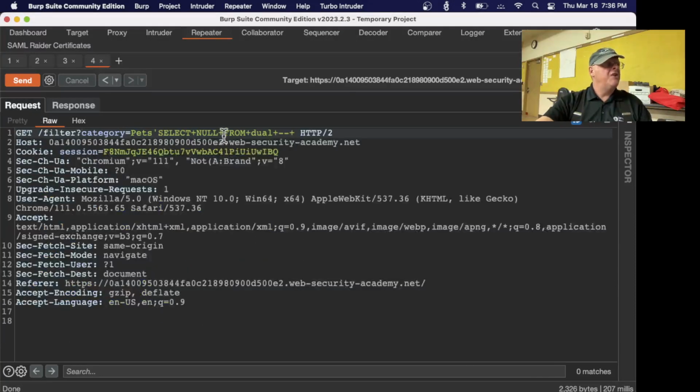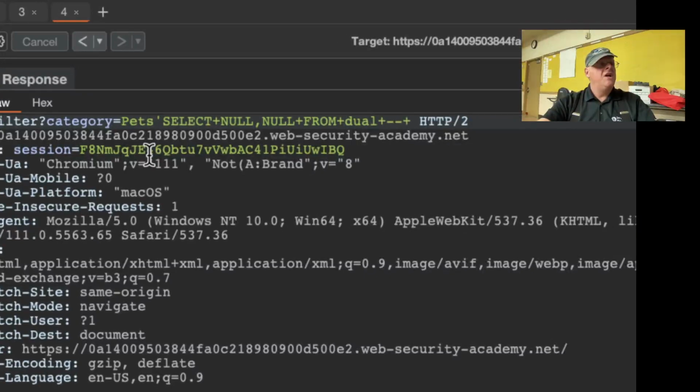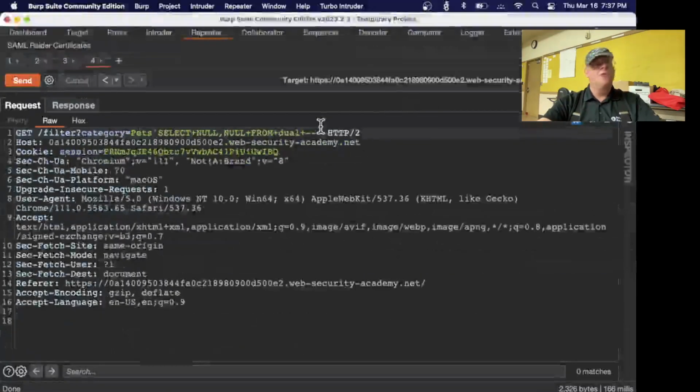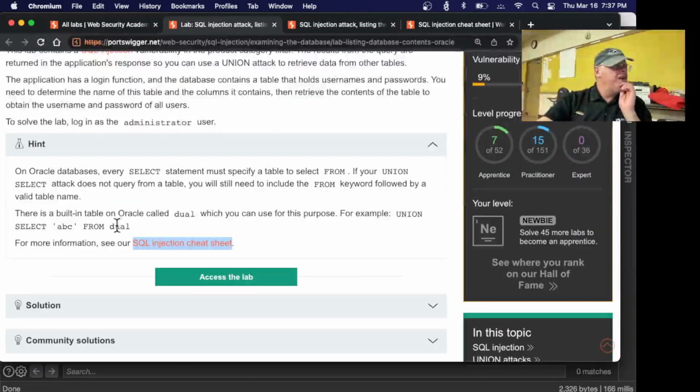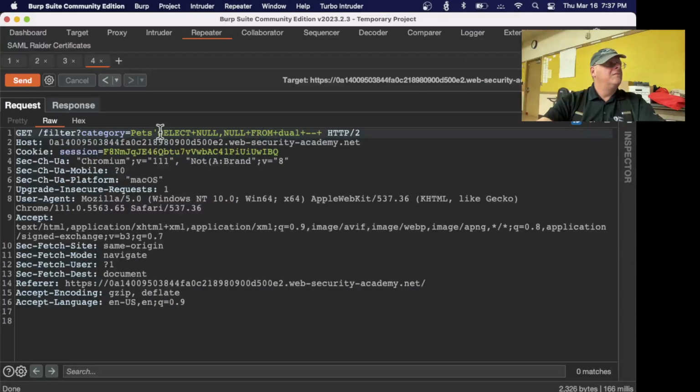That's an error. So let's try two columns. That's also an error, so I may have fouled it up. Select null null from dual. All right, let me go back and look at the examples. Do you see what's wrong? Ending quote? No, this comment field should do it. Or maybe that's not the right comment field for Oracle. Let's go back to here. Oh, I need to do union. I forgot the union. You always need the union for your second select. That might do it. That does do it.